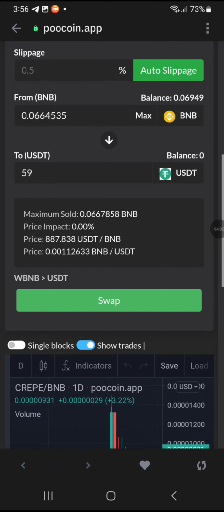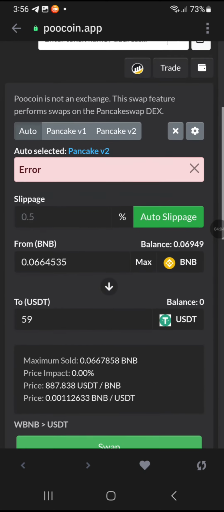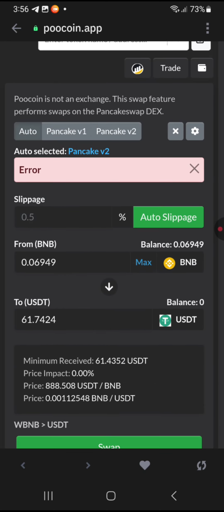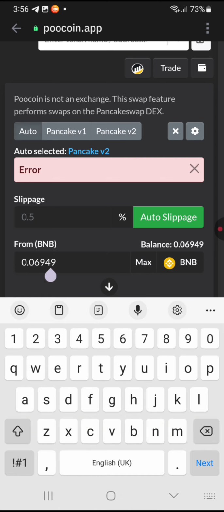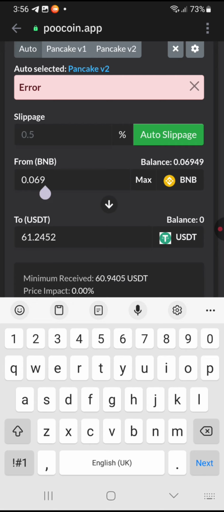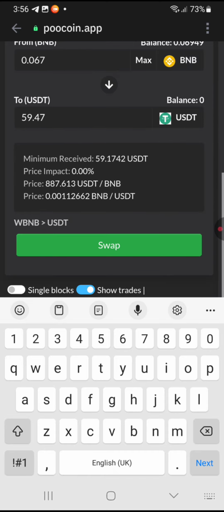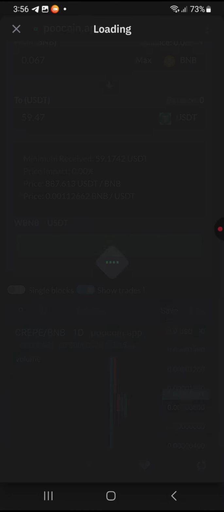All right, it's taking time to load. You may also experience this, so I'm just gonna start all over again. I click on max and then just reduce it here, 6.65. Let's do 6.65. Okay, that's giving us $57. Let's do 67, $59. Beautiful. So I think it's going to go through now.